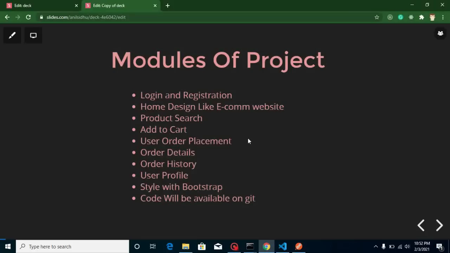The style of our project will be combined with Bootstrap because our site should be responsive and it should open perfectly on mobile as well as on desktop. And the code of this project is available on my GitHub account. Link is given in the description box.